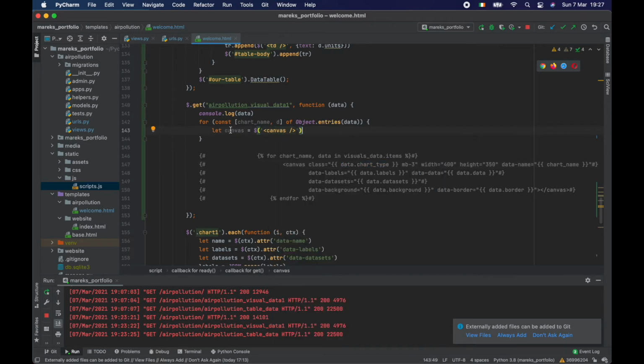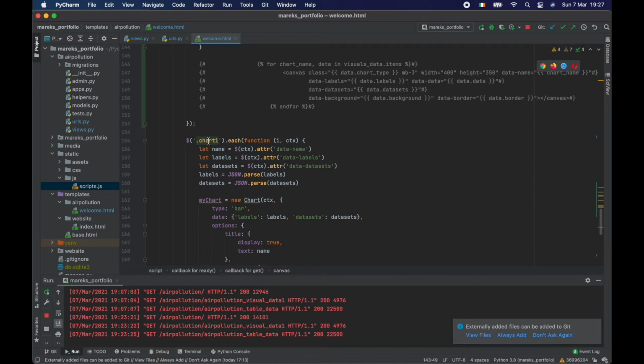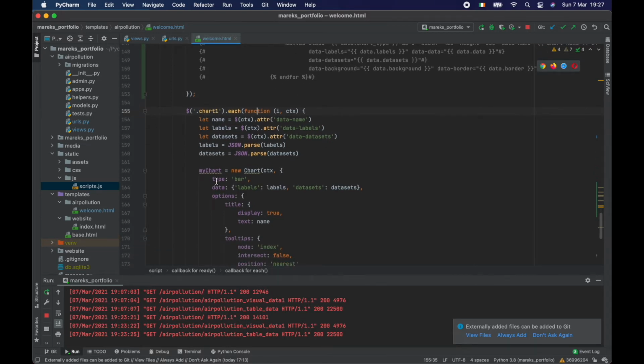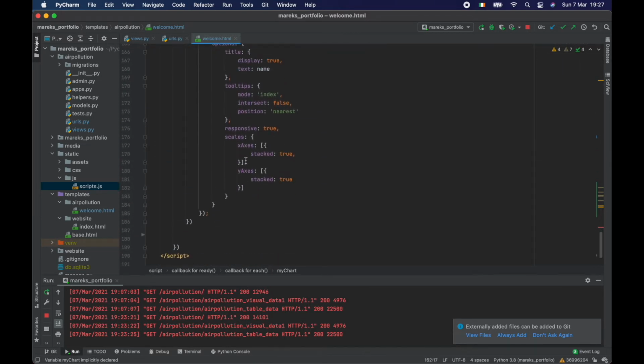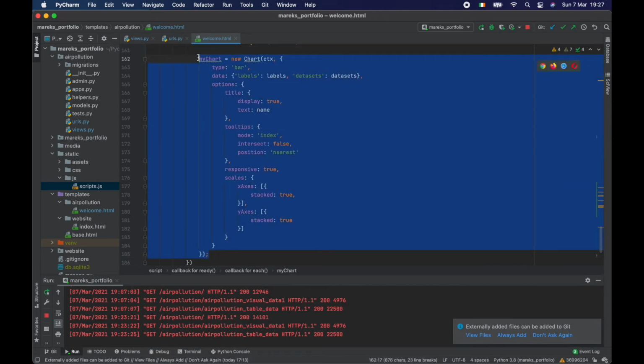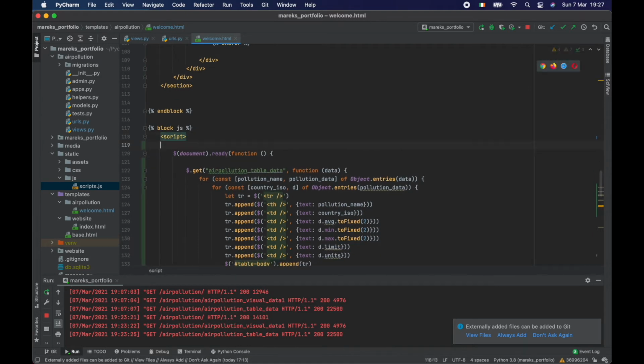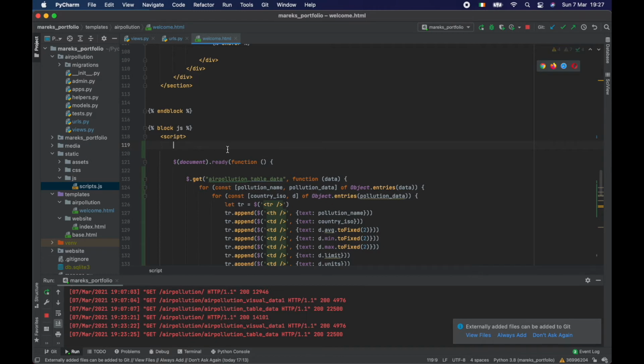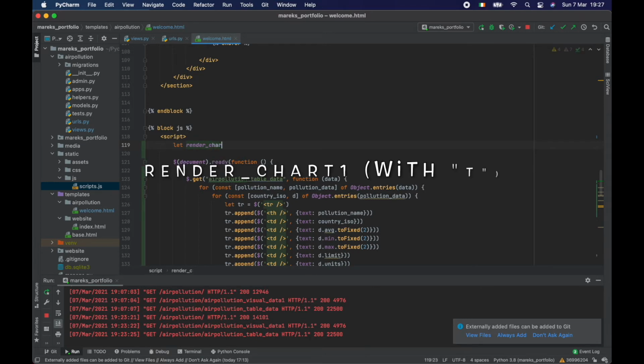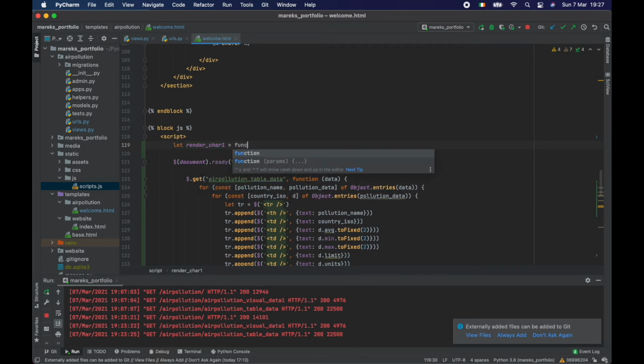When we go to create canvas, instead of grabbing by each chart1 class, like here, and doing something with it, what I want to do is create this as a function. So let's copy this, and let's put it, let's say, maybe here. Okay, let's call it let renderChart1 is a function of canvas, name, labels, and datasets.